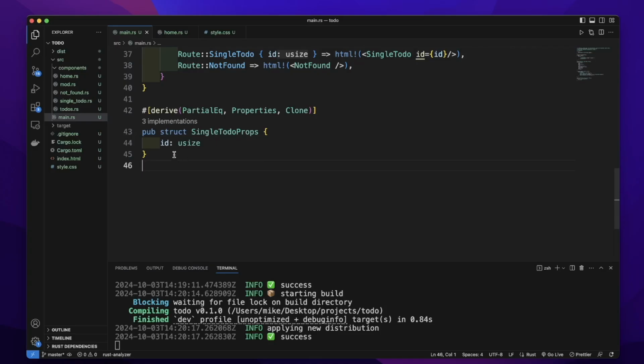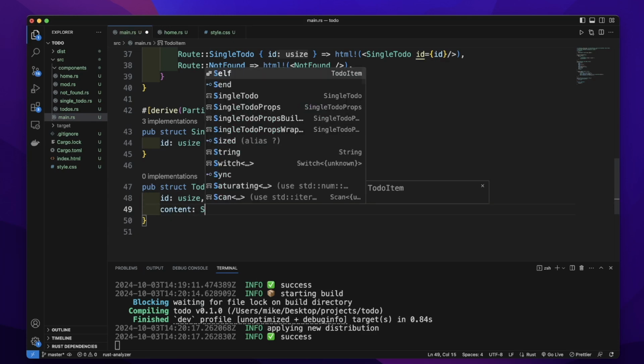In the main.rs file, let's create a struct type for the to-do item. We will make this struct public. Struct, give the name ToDoItem. Let's add a first field. Give the name id. Type usize. Second field. Give the name content. Type String.